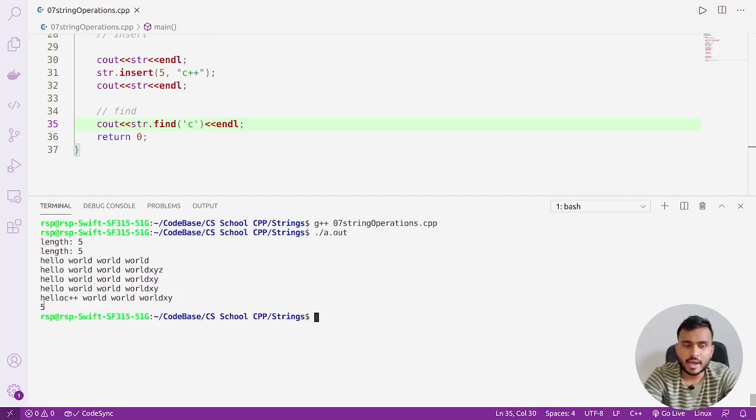You can see we are getting output as 5. Why are we getting output as 5? Because C is present at the 5th index. If you count the indexes 0, 1, 2, 3, 4, 5, C is present at the 5th index. That's why we are getting output as 5.